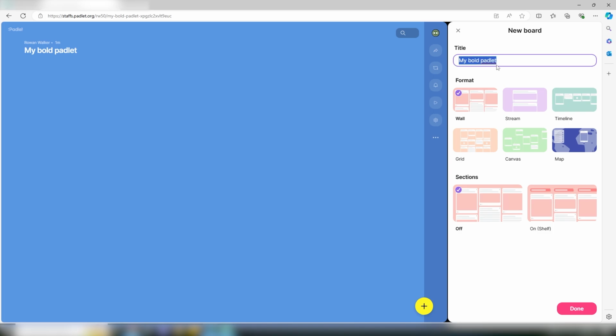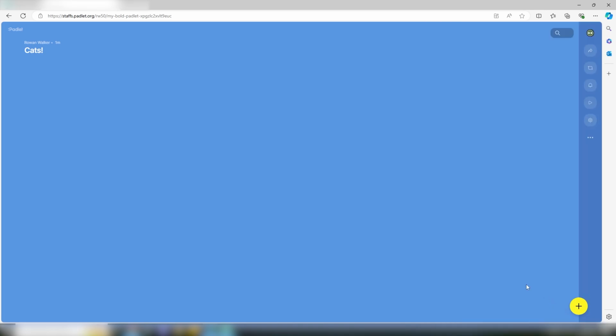You'll also want to set a title. Now today I'm going to be very creative and I'm going to make my Padlet board around cats. So I'm going to type in cats for a title. Then when I've done that, I'm going to select done in the bottom right. And from here we have our Padlet wall.